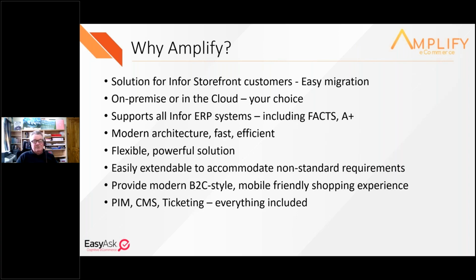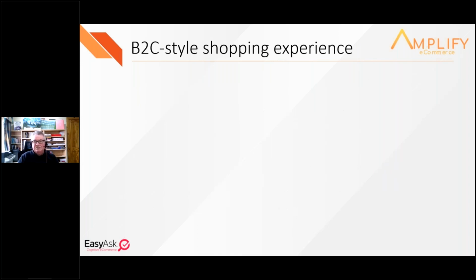So don't think that this is a one-size-fits-all product. Because of our architecture, we can configure it to look and to operate exactly how you want it to work. And that allows you to provide this really modern B2C style shopping experience for your customers. And of course, we include everything, the PIM, the CMS, even online ticketing systems. And I'm just going to highlight a couple of these things in some slides before I show you the product.